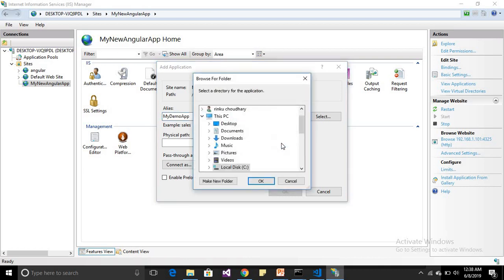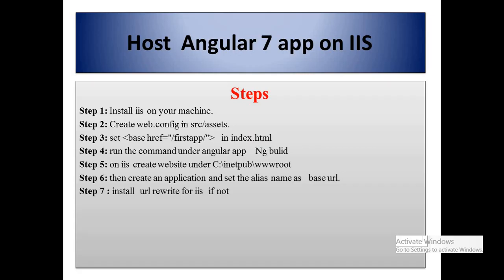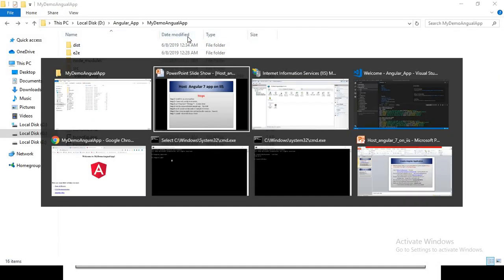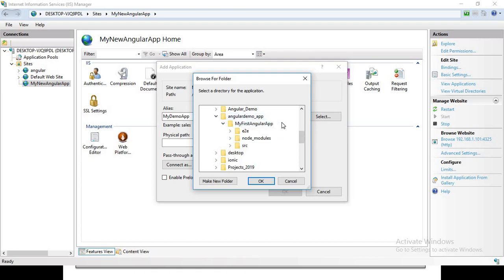Now select the physical path where we created our dist folder. Go into that directory, and whatever folder we created for our application. What is the name of our application? Yeah, my demo Angular app. In my demo Angular app, select the dist folder.